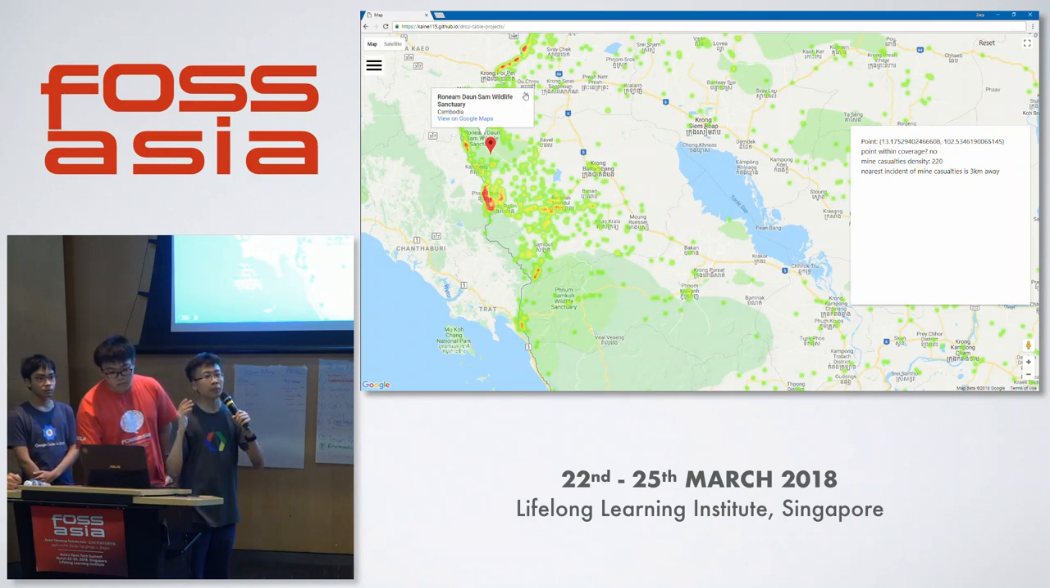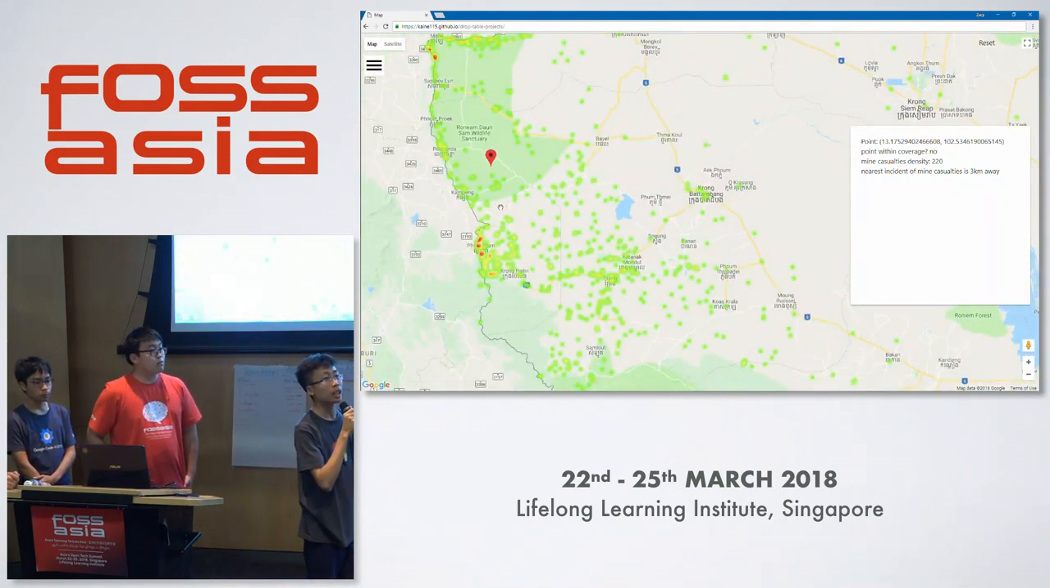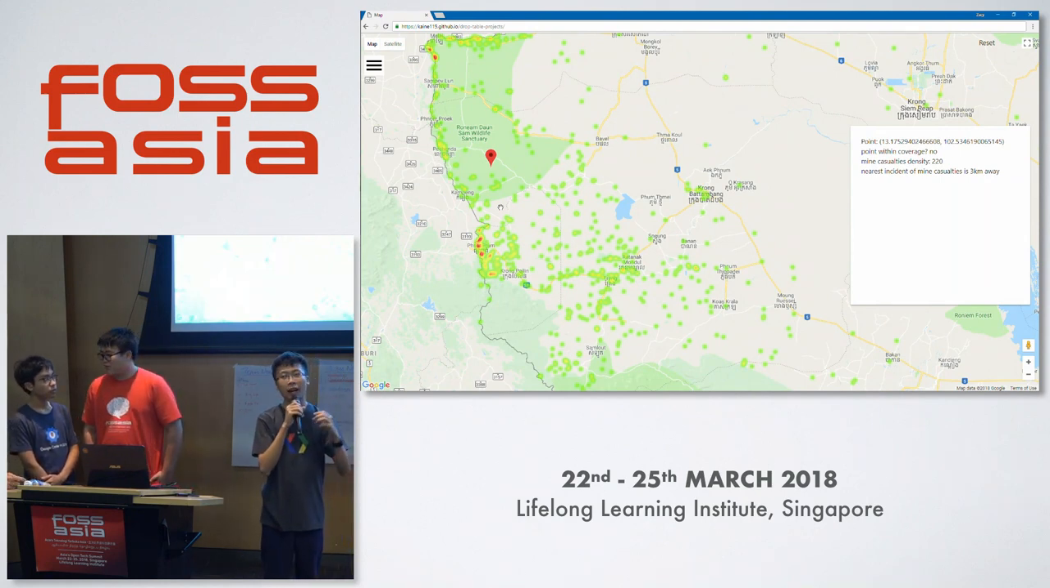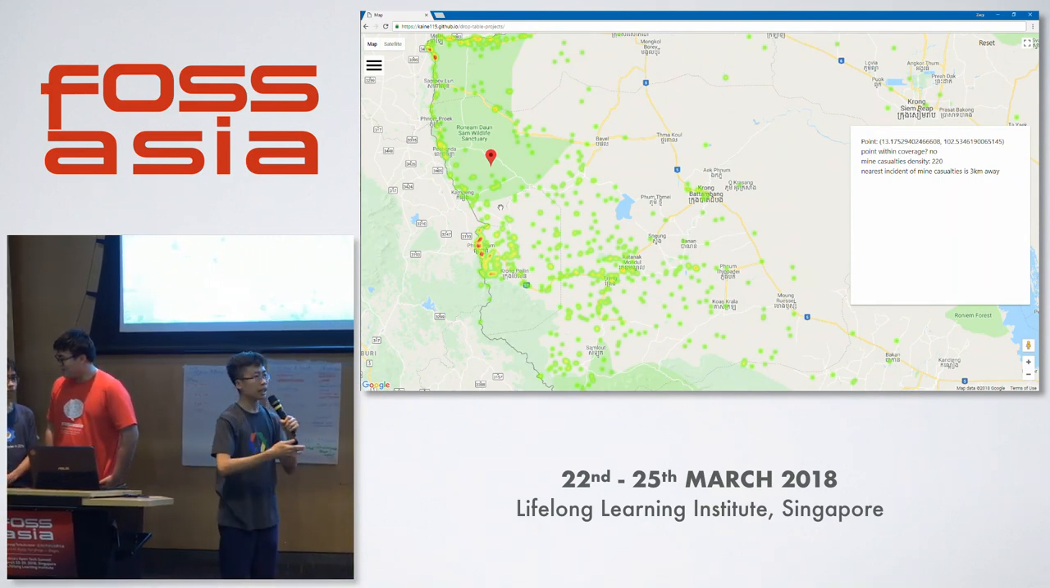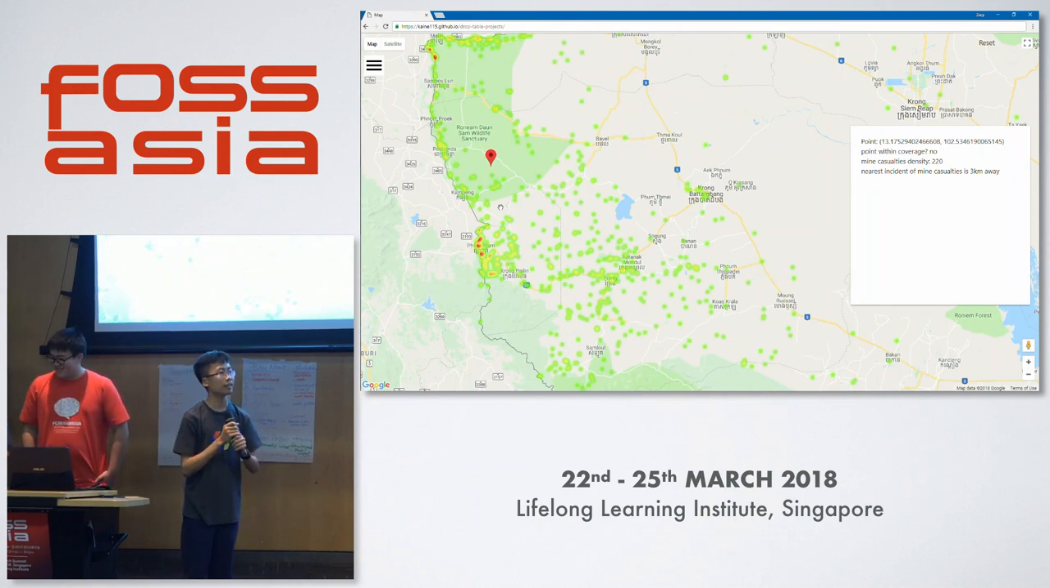Most importantly, because we are using open data, our data is also continually updated. That means our data will be up to date, and people will be able to see the current situation and work from that.